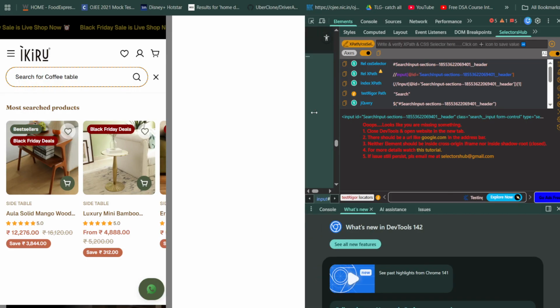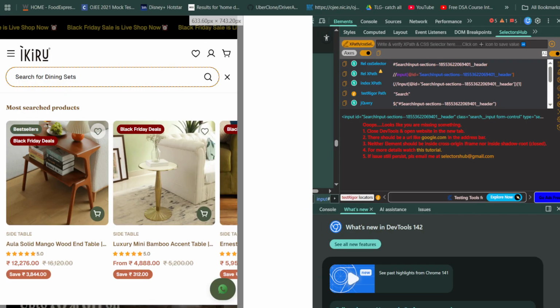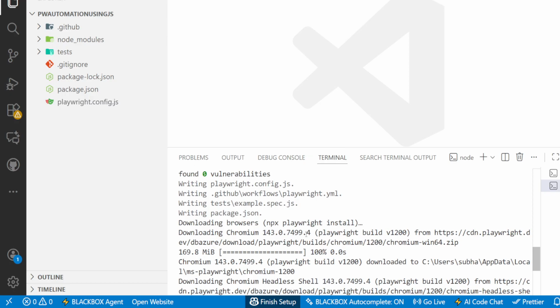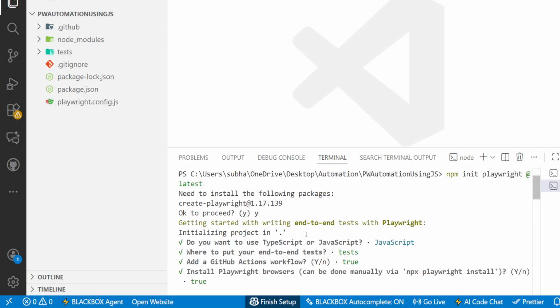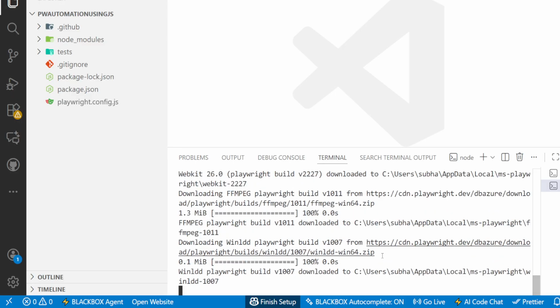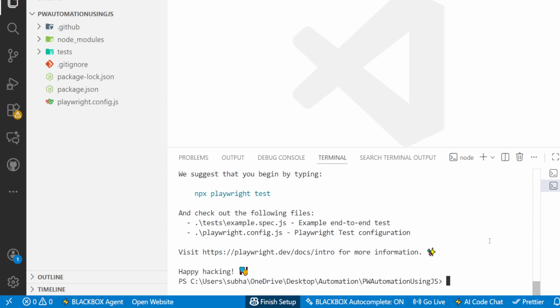Let's go to our VS Code. Let's see whether Playwright installation completed or not. It takes some time. It's downloading. Yeah, after completing you can see happy hacking. So what we do here, first we clear this terminal.